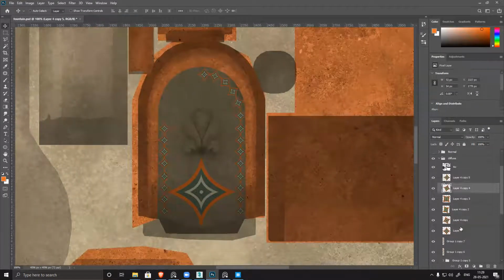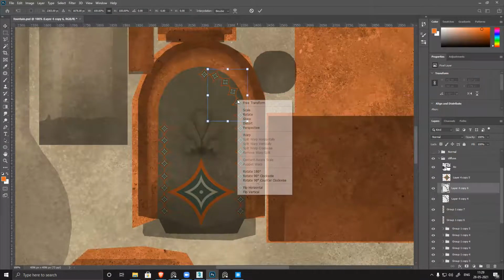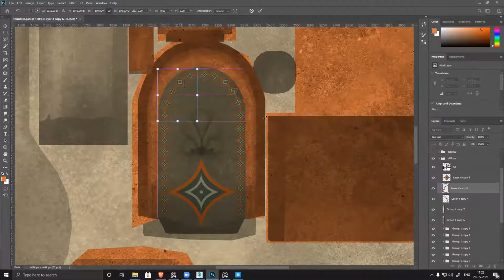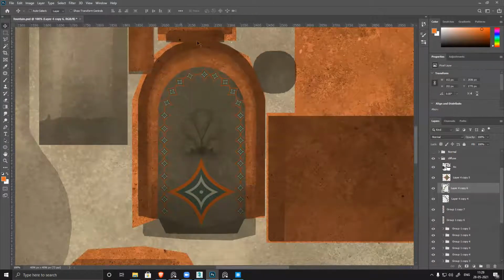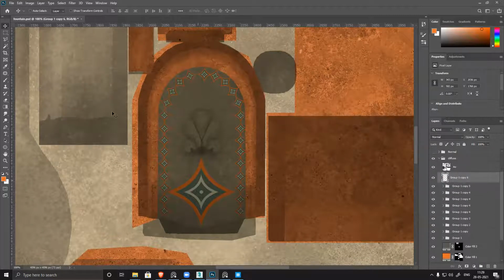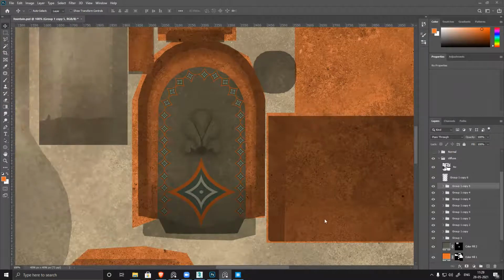The rest I can simply merge. Control J, Control T, flip, and place it. So you see everything is ready now. Merge them together into one single section. And on the backside I can see this pattern. 1, 2, 3. It's repeating.